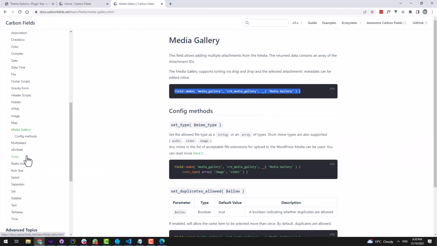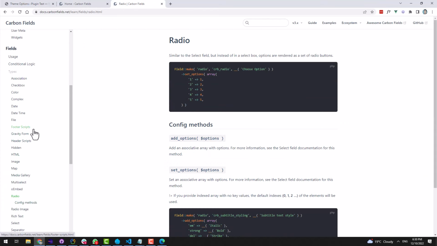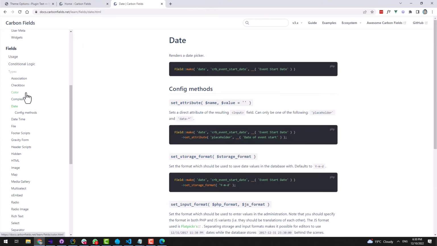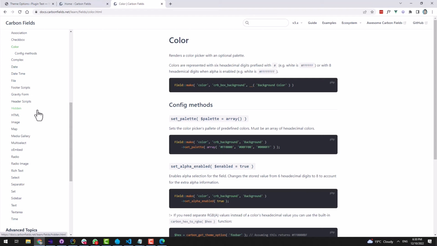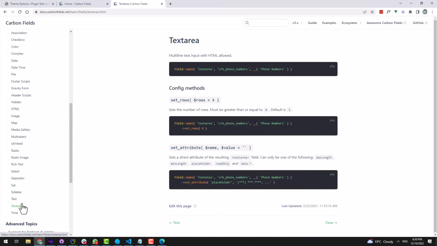But other things like radio buttons or dates or a color picker and all that sort of stuff, you can make really, really easily accessible. And maybe for this particular plugin, I'm going to create one called, let's do text area.